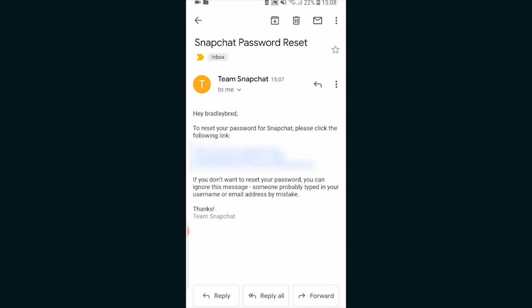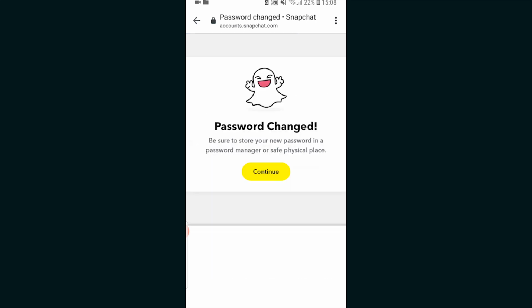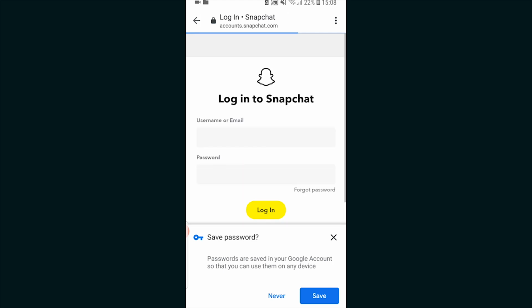And pretty much all there is inside this email is a link. So if you click on the link, it's then going to open up a new window again. And you can now enter in a new password. And there you go, your password has now been changed. Continue. And then you can now go back to Snapchat and then re-log into your account.